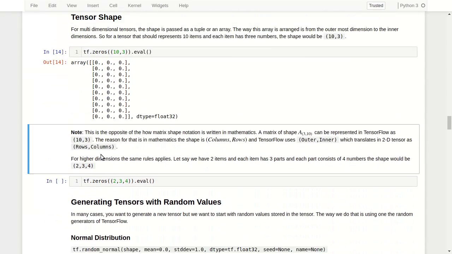Quick note in here: this is the opposite of how matrix shape notation is written in mathematics. A matrix shape of 3 by 10 can be represented in TensorFlow as 10 by 3. The reason for that is that in mathematics the shape is column by row, and in TensorFlow it goes outer, then inner, then inner, then inner.